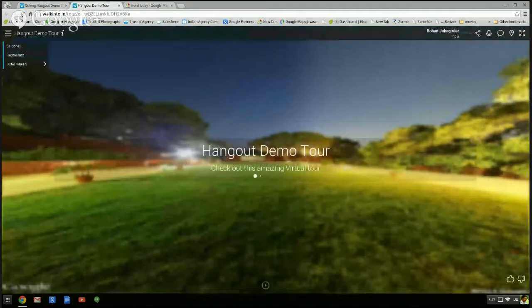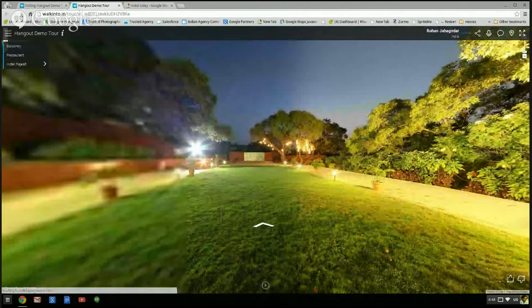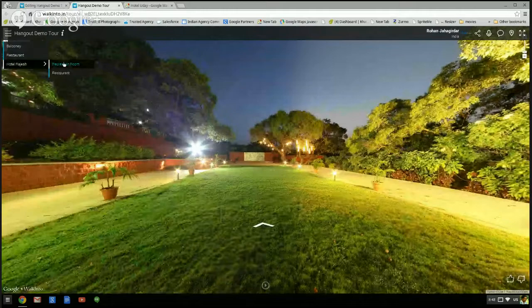This is the way in which the tour is going to show up in the preview. So now the Hotel Rajesh menu is here. The recreation room is the first menu. Restaurant is the second menu. So it's very simple and straightforward.